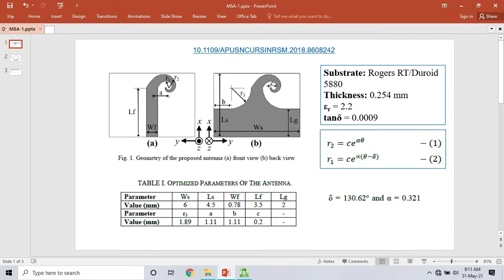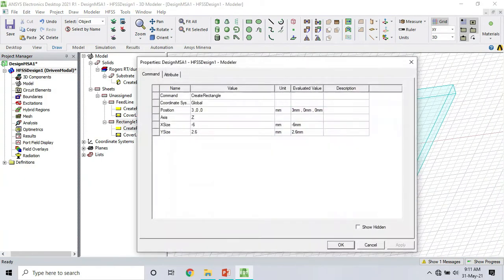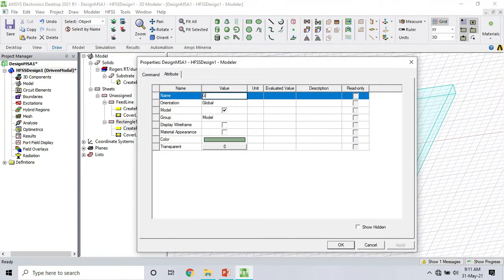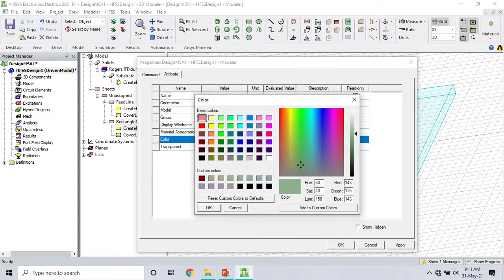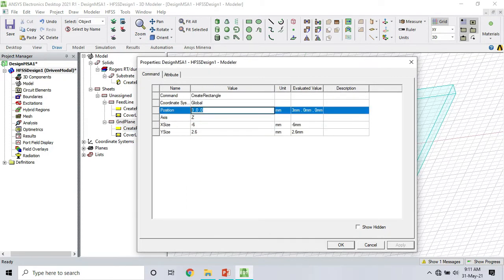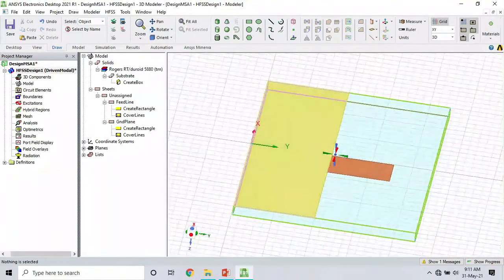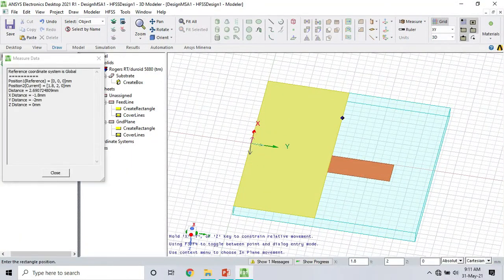The width is WS, same as the substrate. The height is LG, ground plane, LG for ground. Attribute, let me change it to ground plane or ground, simply whatever you want. Choose one color. I like the yellow color for ground. Minus WS by 2, 0, 0. WS, that is LG, and done. Let's design one more rectangle here.